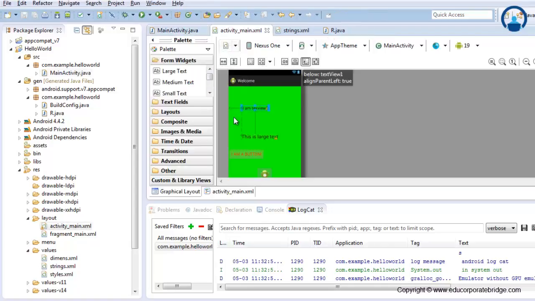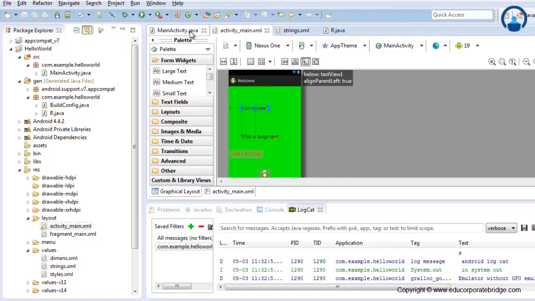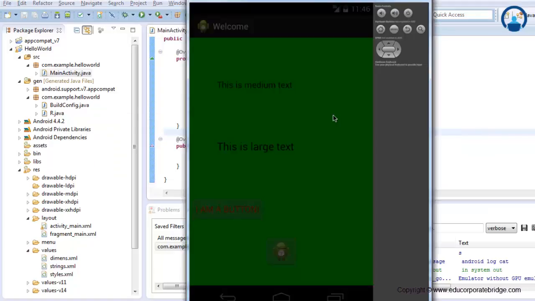And textView2 had the value "I am text view", and when it encounters this setText method, it will change its value from "I am text view" to "button clicked". So this is how the functionality will work, and now we'll run this program and see whether this happens or not. Again, for running this application, just click this run icon. I'm going to the emulator. Now this will close all by itself.